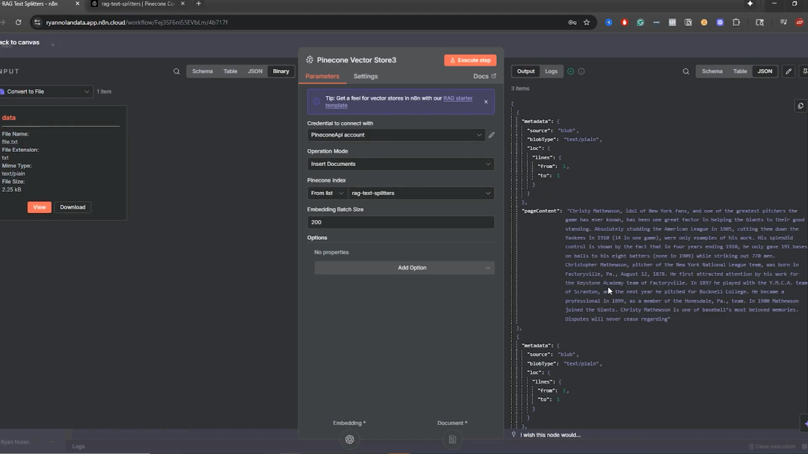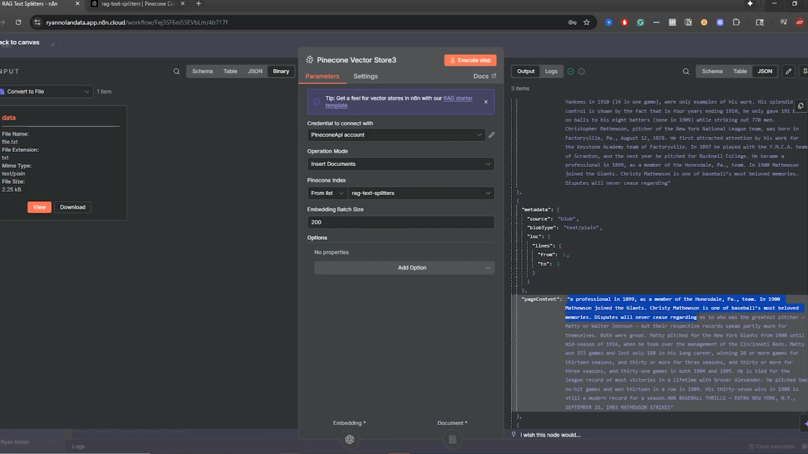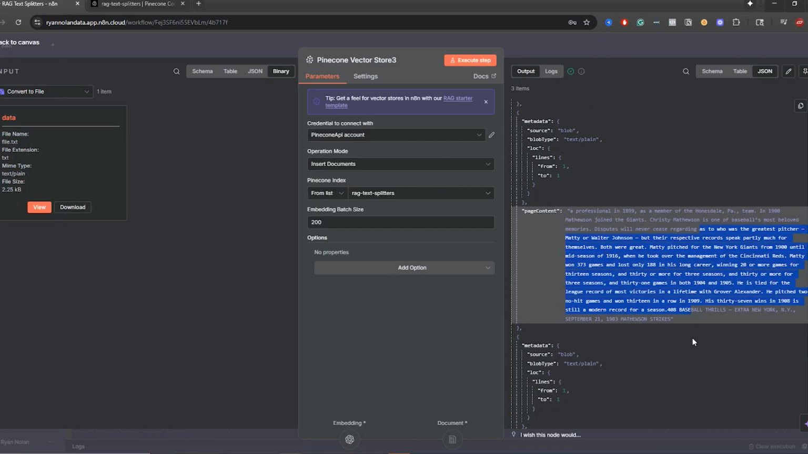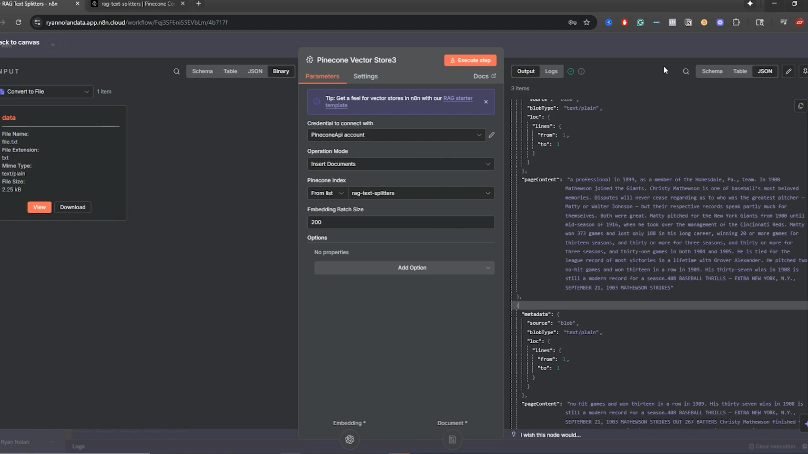Then what we want to do is take a look at our next chunk. So this is chunk 1, and then chunk 2, we have this over here. A professional in 1899 as a member of the Honesdale, PA team in 1900. You can see this is in the chunk prior, and it continues all the way over to this word, regarding. So you can see all this was in the previous chunk, and now we're getting into our next chunk. We have all this. In 1903, Mathewson strikes. And you can see that's also going to be populated over here. So it's really, really awesome on that side of things. We're getting that repeat going across the board.